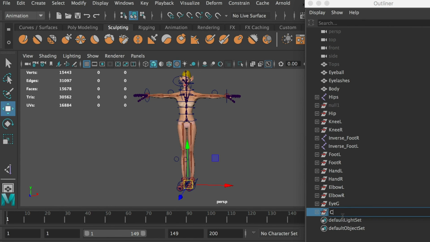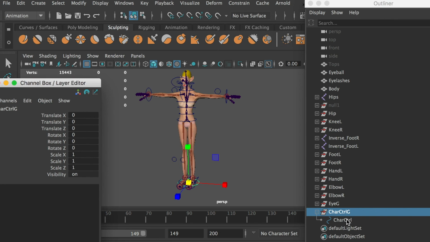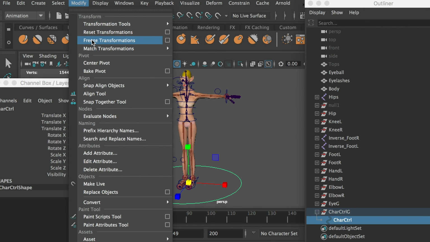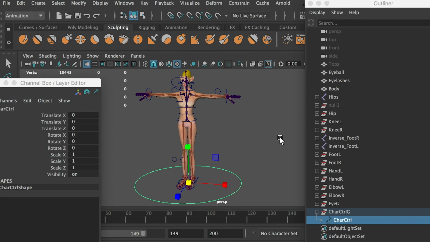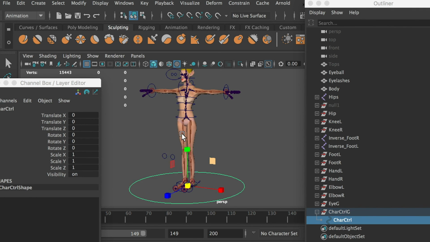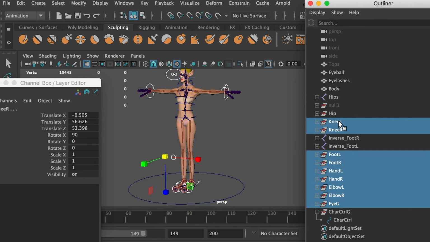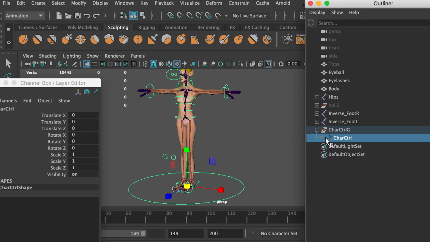Duplicate the initial folder, rename it to Character Controller Group. Rename the controller to Character Controller. Scale up the character controller so it can be easier to see and to select. Freeze transformations and delete the history. We will use this character controller to drive all other controllers. Select all controllers folders. Then, select the character controller, hit the P key to parent them together.